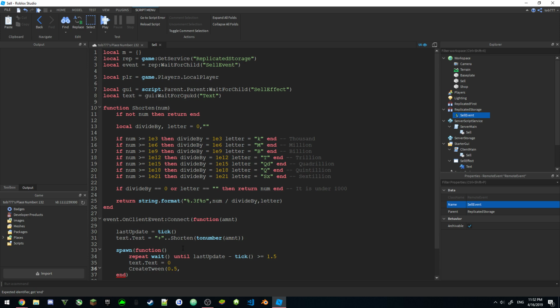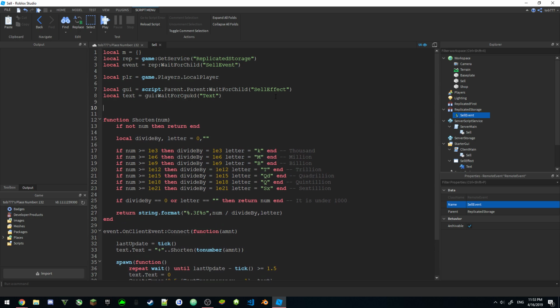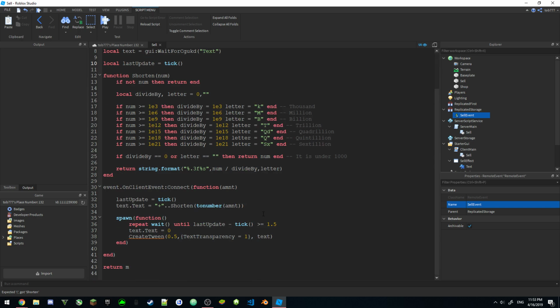Let's do a 0.5 fade out. Properties back, but no text, transparency equals 1, and then put this. I'm also going to do up here, I'll add a last update. So this will just repeat, wait until this thing.